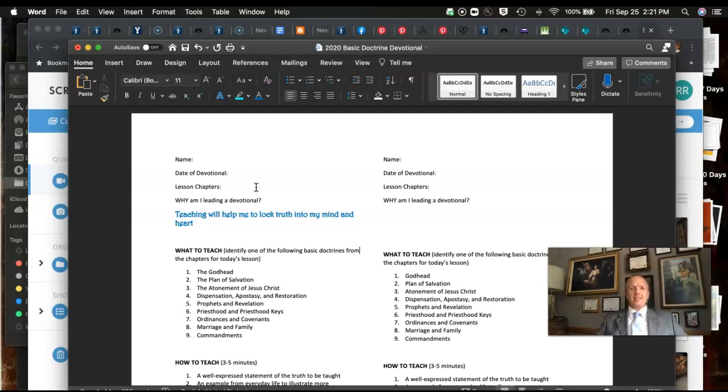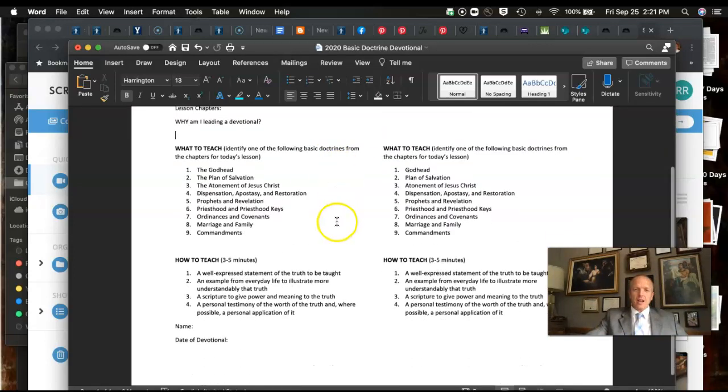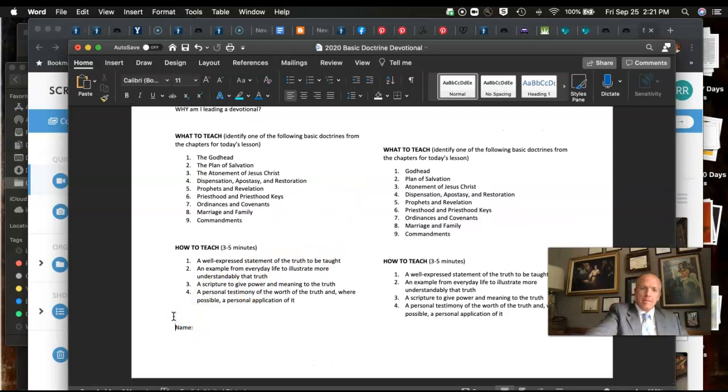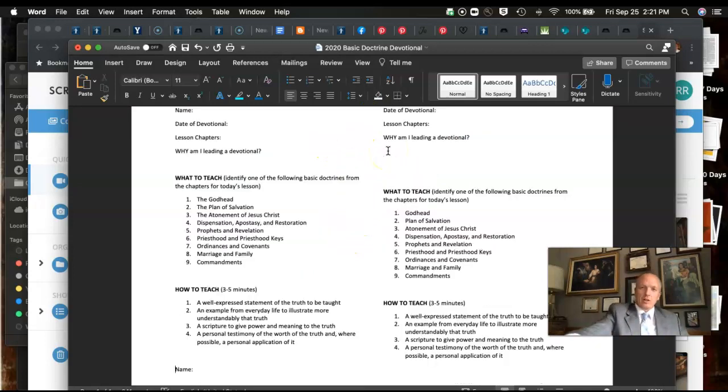Once they verbalize that teaching will help me to lock truth into my mind and heart, I have them write it right here. Now, this isn't actually on my form. I just put it in here, maybe in blue ink, just to simulate a student having written this in here. But the form you'll get will look like this, so sorry about that. The form you get will look like this, right? And it's split into 2 because I just cut this in half. Don't worry, the formatting will look nice for you.